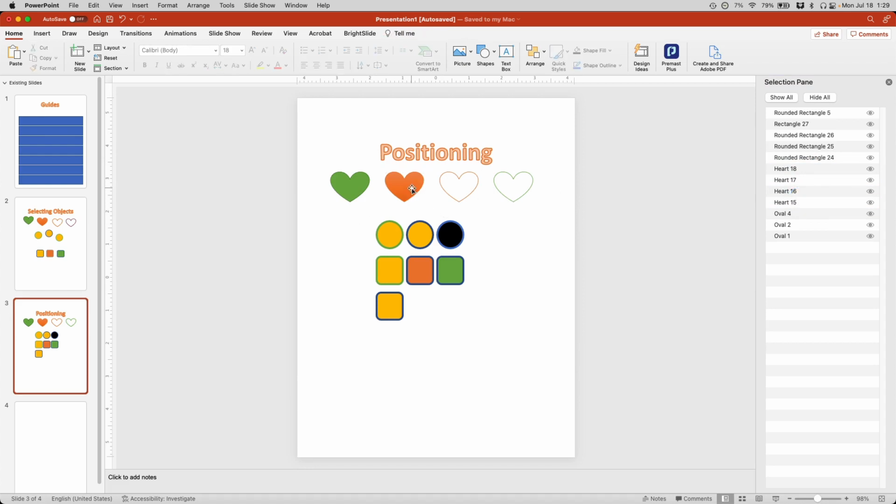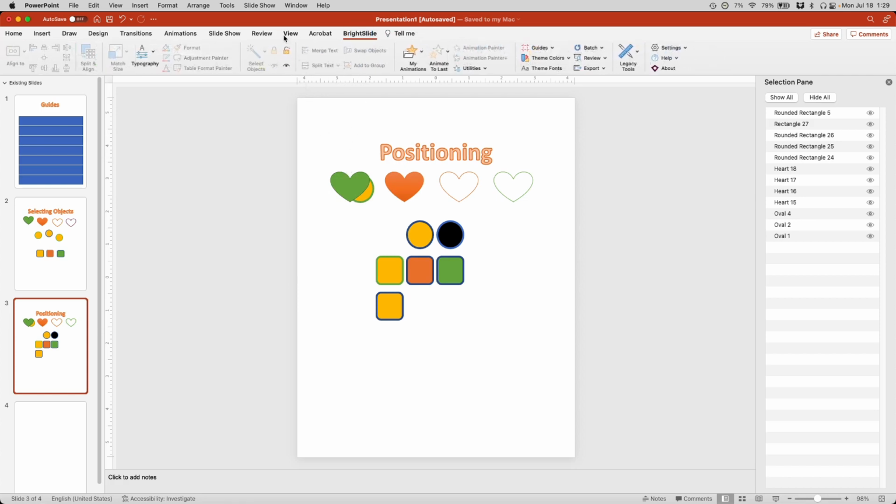Now, you want to do this sometimes because as you're designing, sometimes it's very difficult to select the bottom one. And when this is locked, let's go back to BrightSlide, and you click unlock. It will unlock all of it. When you want to select this, let's say it's at the bottom, sometimes you accidentally select the top and you accidentally move it when you don't want to. This lock will prevent that from happening. And when you select it, you will select the right object at the back.